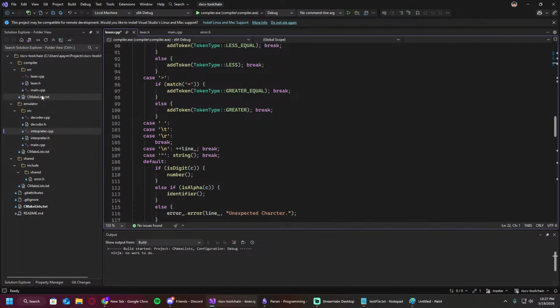Okay, so I'm thinking of splitting it up like this. So we need to have our abstract syntax tree, setting up the basics for that, the structs and everything. So let's have an AST header file. We also need, of course, our parser.cpp and parser.h files.